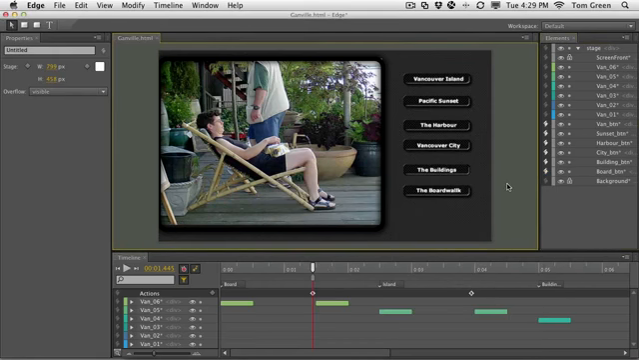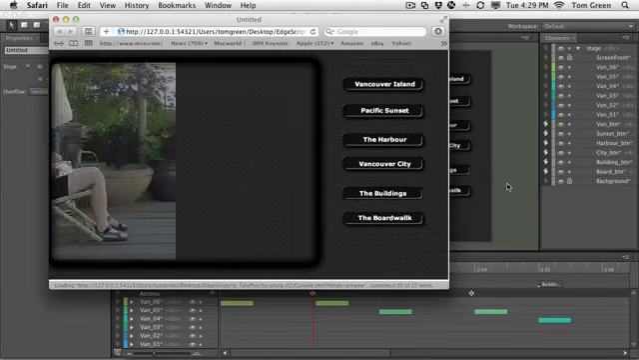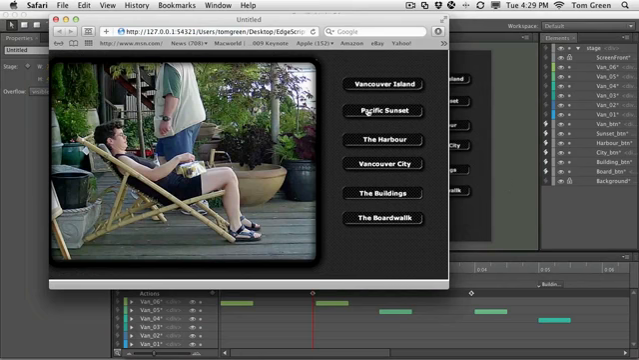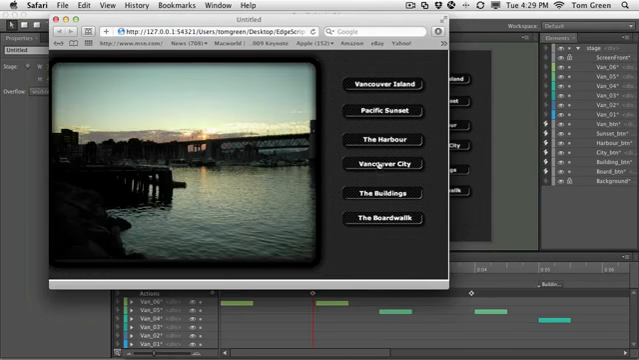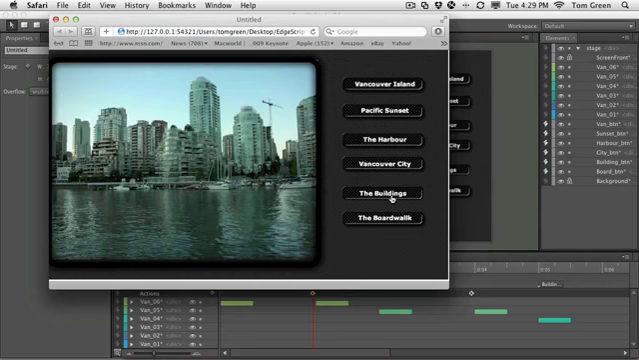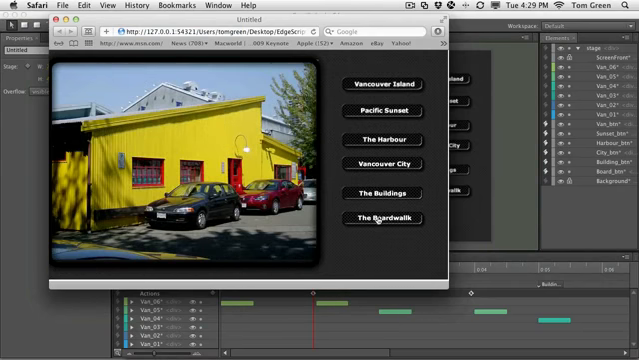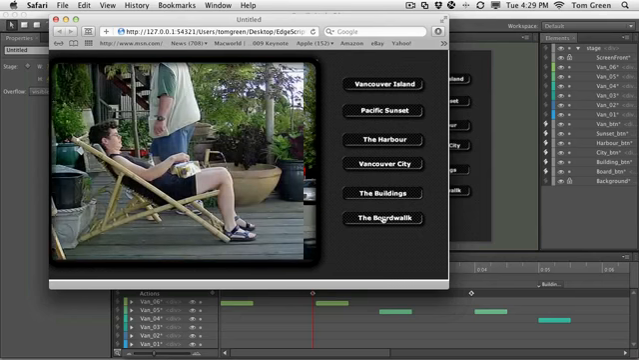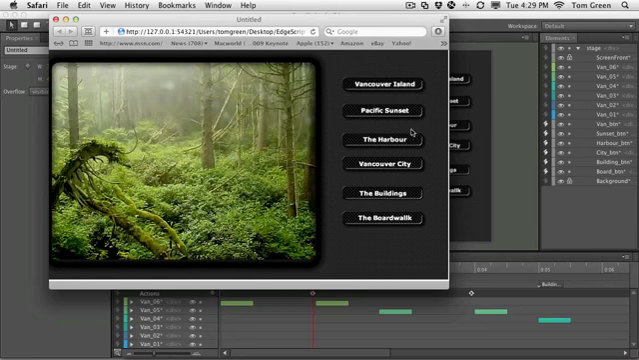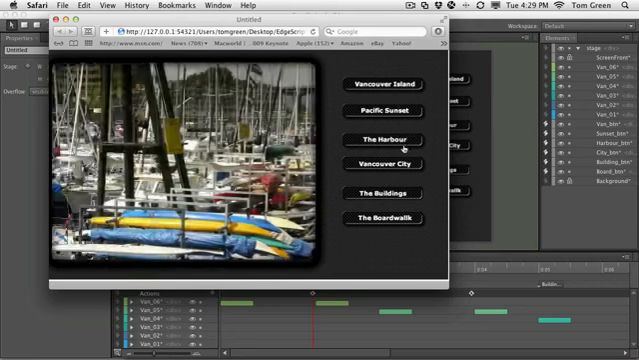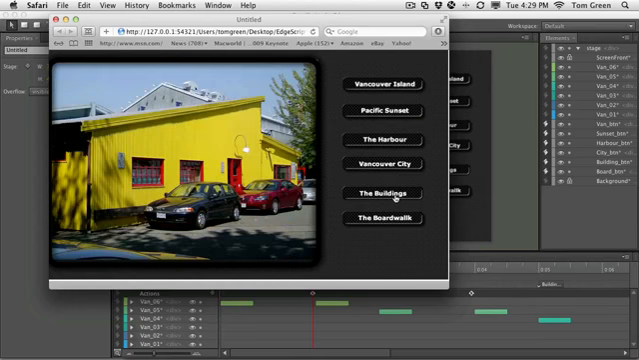I'm going to save this, and let's test it in the browser and see what it looks like. And there's the first picture. Let's go to Pacific Sunset. There we go. Vancouver City, that works. The buildings, that works. Let's go back to the boardwalk, the one we just did. Notice there's that rollover. Click, the picture comes in, over to Vancouver Island. Let's go look at the harbor. Let's go see the buildings. And as you can see, it all works quite nicely. Okay, I'm going to close the browser.